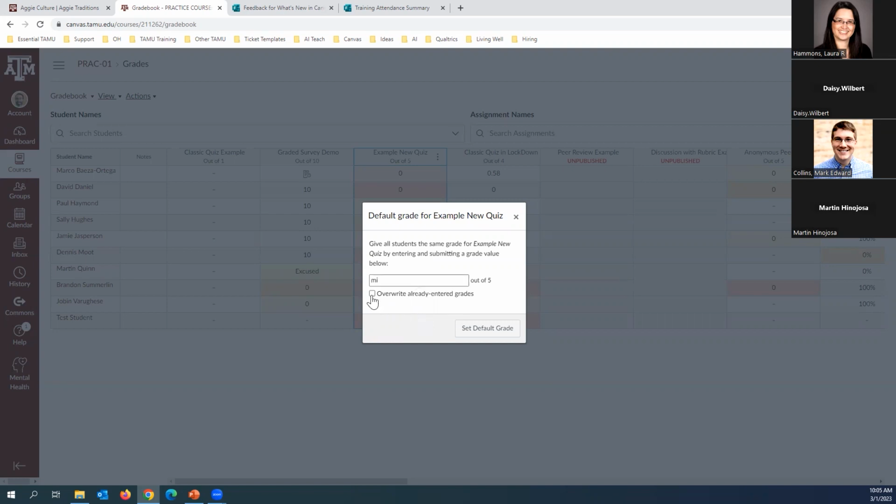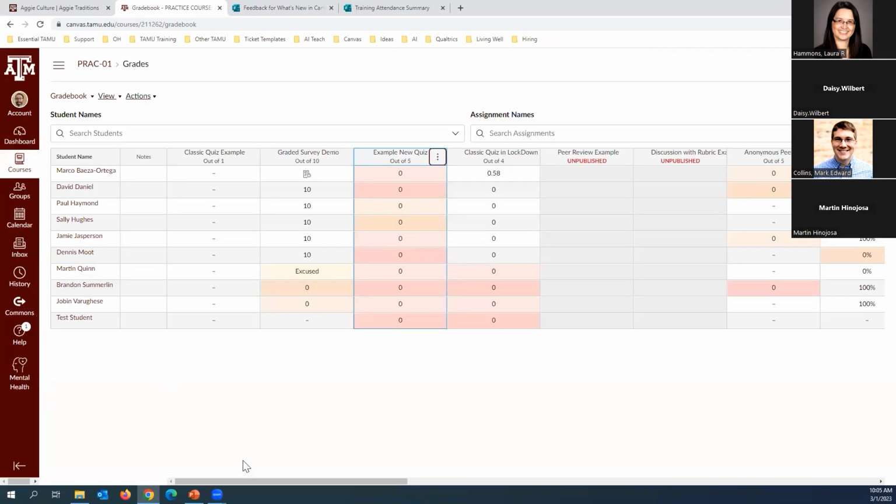If for whatever reason you wanted to overwrite already entered grades, you could do that. Most likely you wouldn't need to do that with the missing status, but you could. So it could take it from a 0 to missing, or however you would like to use that setting, or an instructor would like to use that setting, that is now available to set the default grade. So you can enter those characters in there as opposed to entering a numeric value.